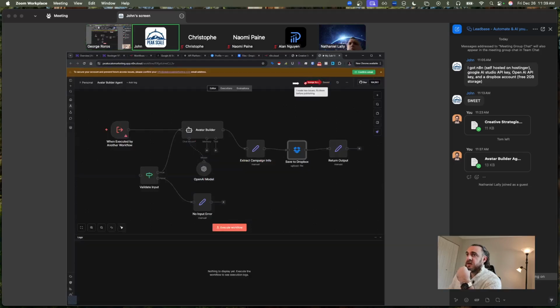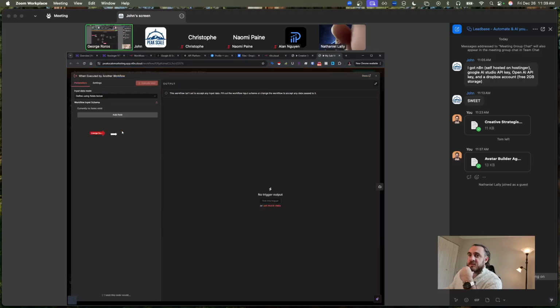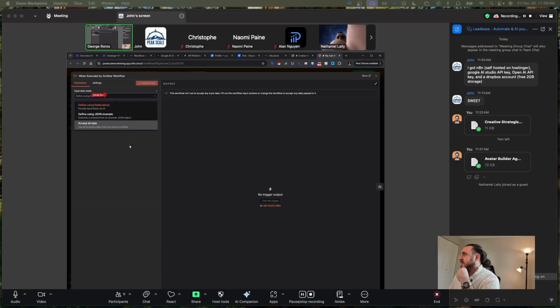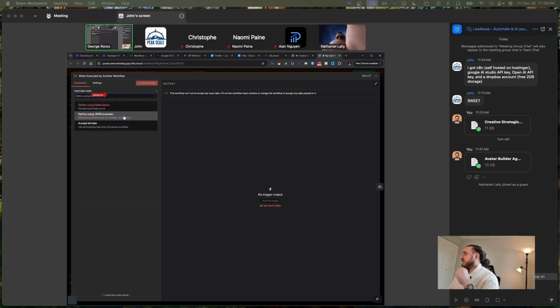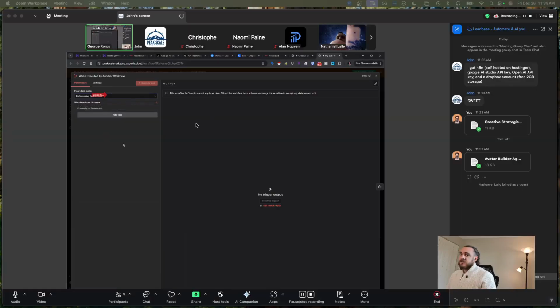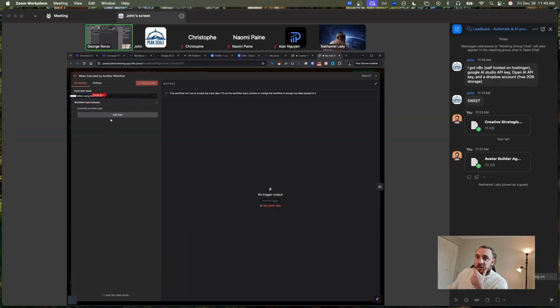Save. And then publish. Oops, it looks like it's giving us an error on the actual trigger. Can we click into here and see what it's given us? This workflow isn't set to accept any input data. Oh, I don't know why that didn't take that in automatically. Maybe we shouldn't have deleted the initial node. But let me just give this to you real quick. So we're just going to change it to accept all data.